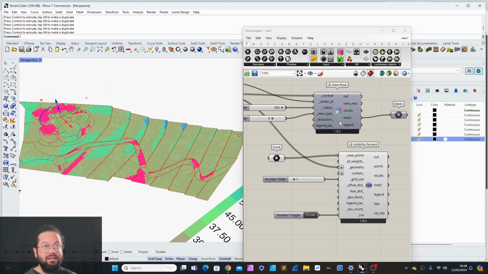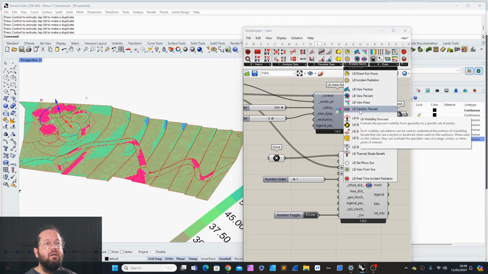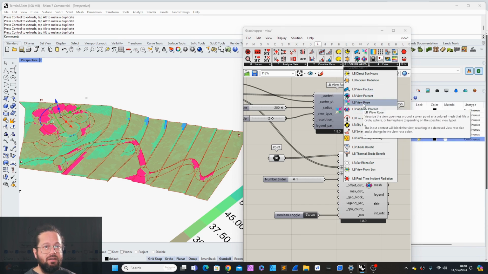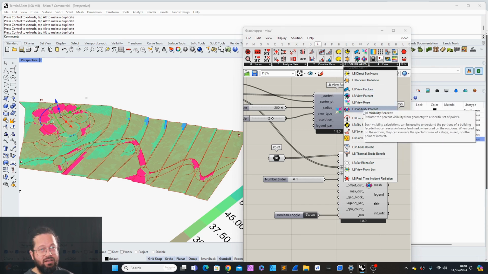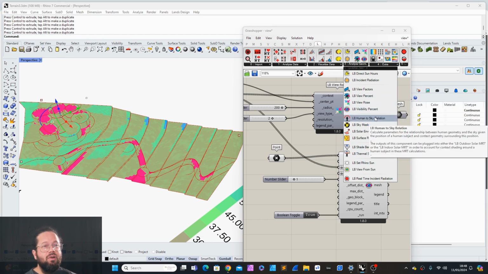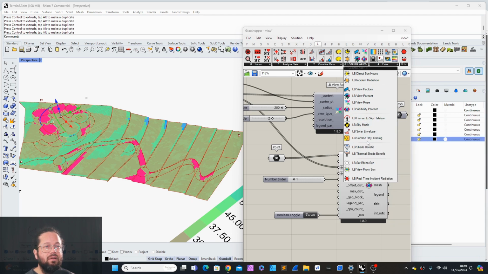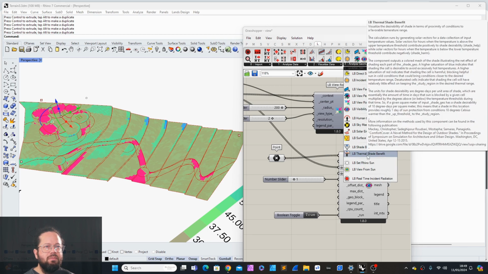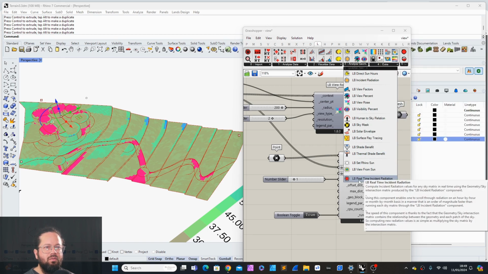All right, I think that's it. Let's check it out again. Visibility. So we covered Ladybug view factors, the view percentage, view rows, and the visibility percentage. I think I will do a video about Galapagos with these new tools. And then we look at some of these others. I think we already covered some of these because we had to use them before, but we will look at them again: the Ladybug Sky Matrix, the Solar Envelope, and Surface Ray Tracing. Interesting stuff. I think that was not there in Ladybug 1.6. Ladybug Shade Benefit, Thermal Shade Benefit, a real-time incident radiation.